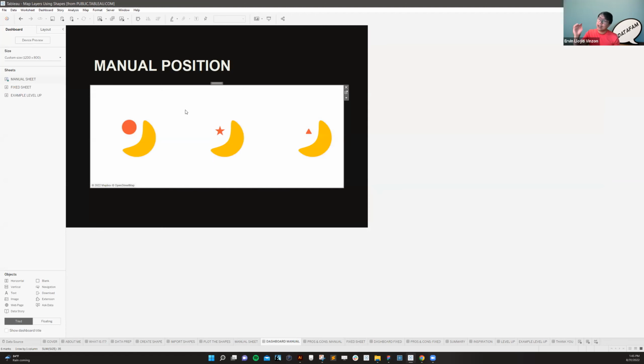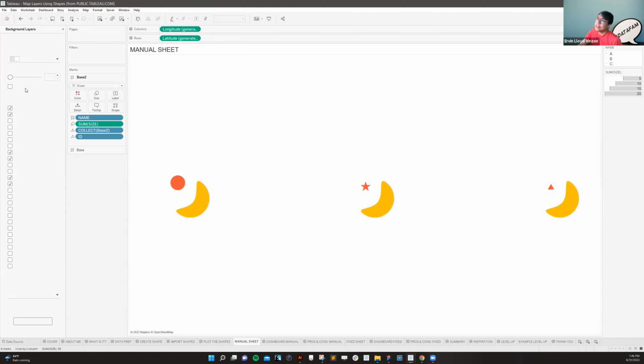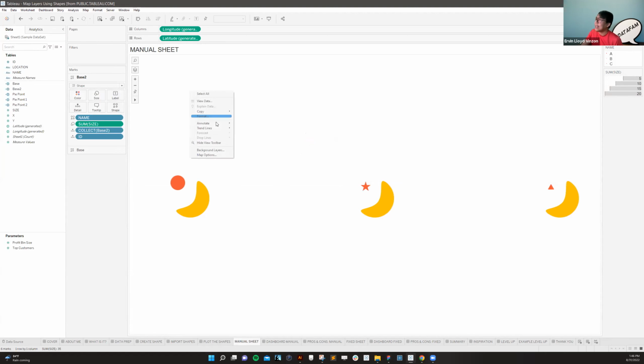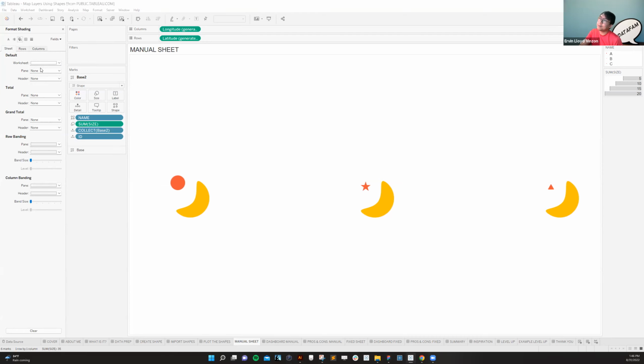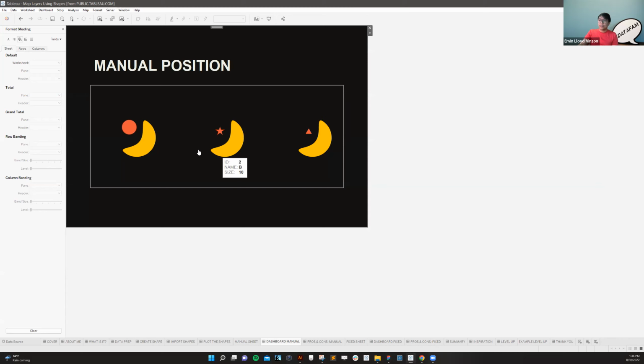As you can see, we need to remove the background so that it will dissolve into the background, because I'm using black and this is white. So how do we do that? Map background layers, remove all the checks here so that it won't show, and then format shape, remove the worksheet. Okay, so now here it is.